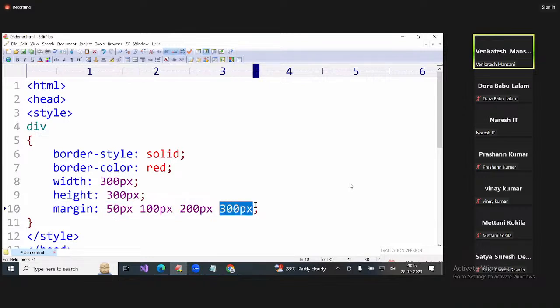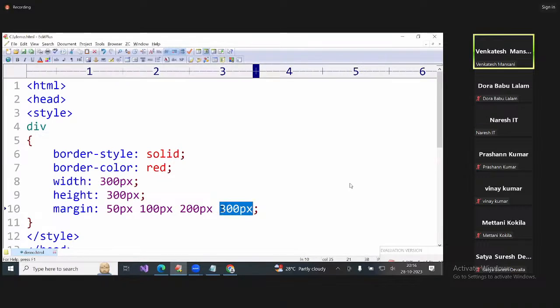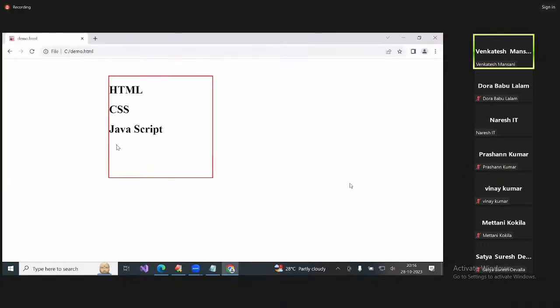What will happen is, first top it will start. Next right it will take. Next bottom it will take. Next left it will take. Last one left. Clockwise it will take. First top, next right, next bottom, last one left. You can observe how many pixels is there now?